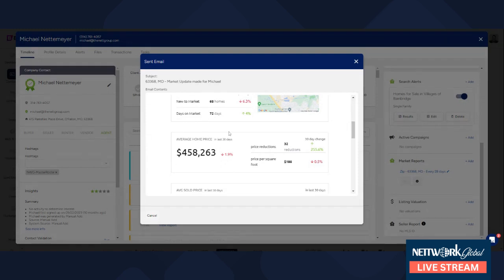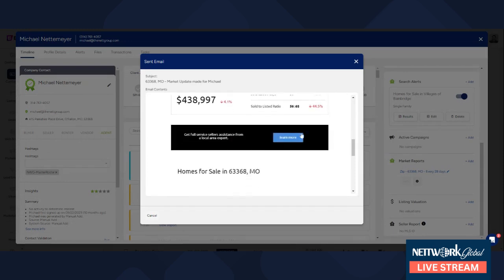Can you text the market report as well? I don't believe so. Let me check on that. I don't know, I don't believe so, though. I think it's only via email, unfortunately. I'm almost 100% sure of that, Tim. It's only via email. But it's a nice thing that it's a set it and forget it.